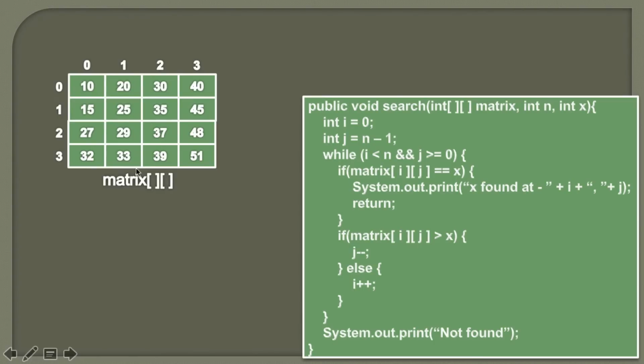Let's suppose we are given this 4 cross 4 matrix which is sorted row wise and column wise. As the matrix is 4 cross 4, the value of n is 4, and let's suppose we want to search for a key as 32. This key is present in the matrix and we want to write a program which could search this key in this sorted matrix. Here you can see the algorithm for it. Now let's see the working of this algorithm step by step.